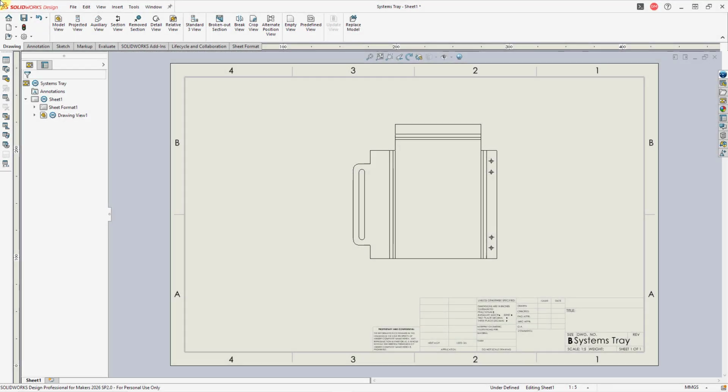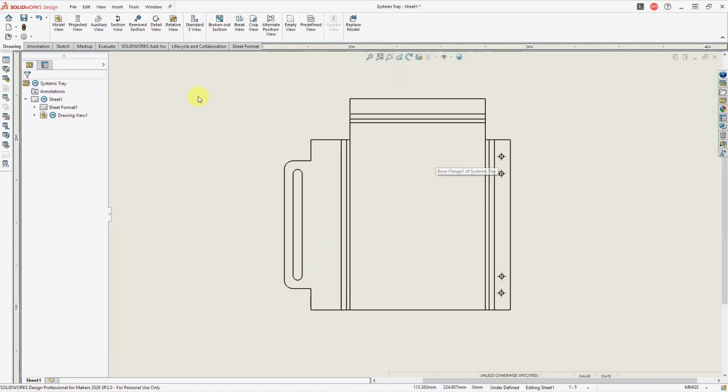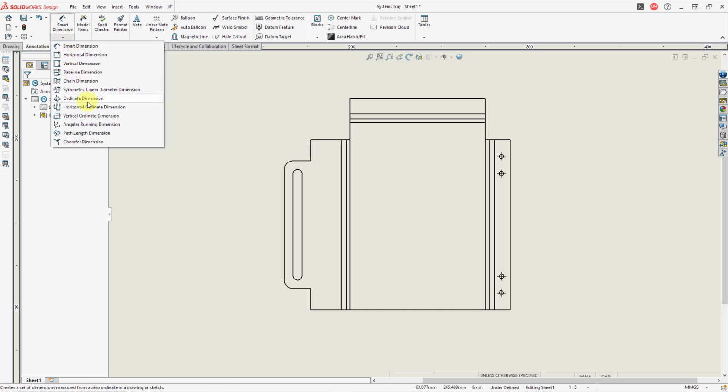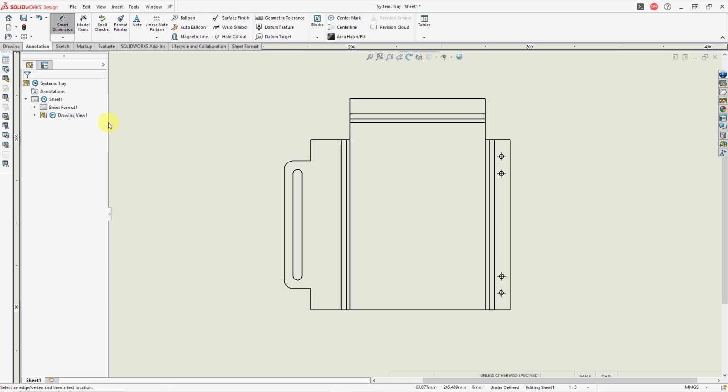In SolidWorks, you can add ordinate dimensions to a drawing. Here I am in a drawing. I have a view that I want to annotate. I will click on the Annotation tab, and then from the Smart Dimension dropdown, you can choose Ordinate Dimension.